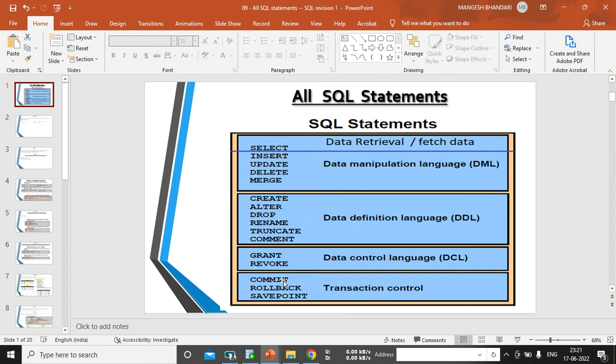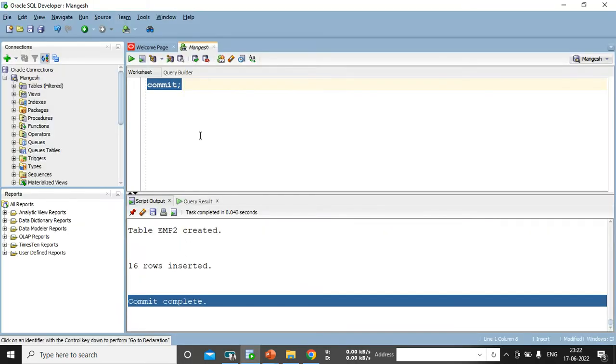And why have I used it? Because I want to save all the DML changes which I have done previously. But if I have made any mistake, then I need to use rollback. Rollback is used to undo the DML changes. So I'll show you when we will use rollback. So first, select star from emp2.